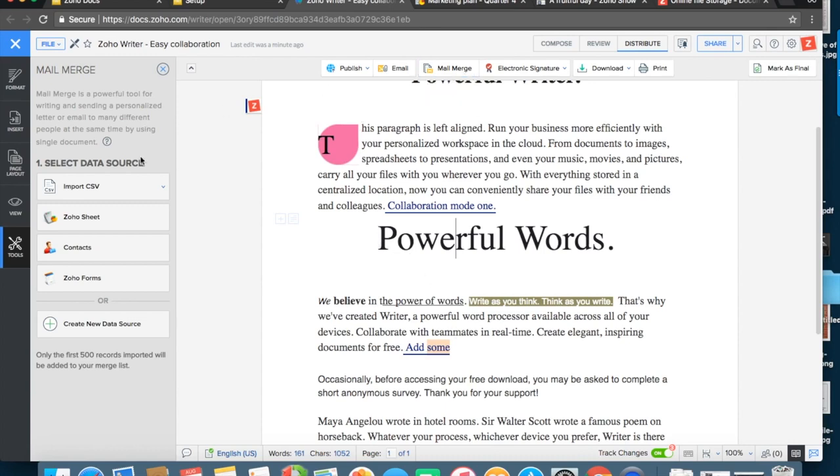You click on this option, import the list of people you want to send this email to from a file that's in CSV format or from Zoho Sheet, our built-in spreadsheet editor, or we have the contacts application, or even the Zoho form. Now, once that is done, you can just simply send the file to all your emailed users.